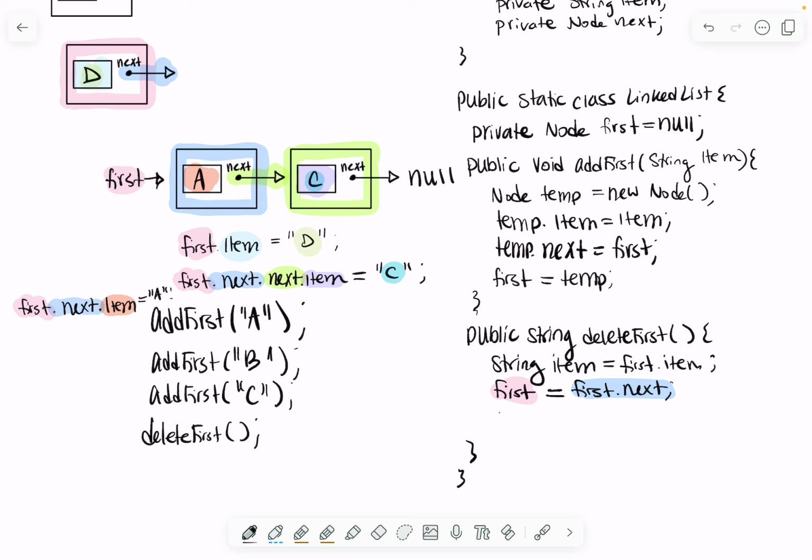And then finally, we just want to return what we deleted, and that's going to be D. So now our first variable is going to point to what was the next one, and now this becomes our first.